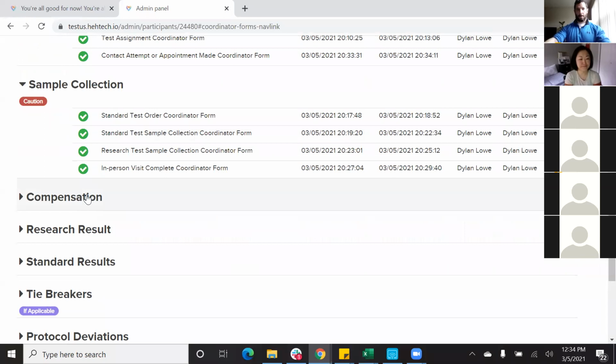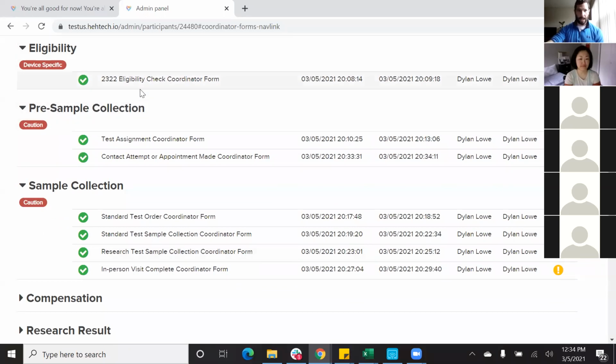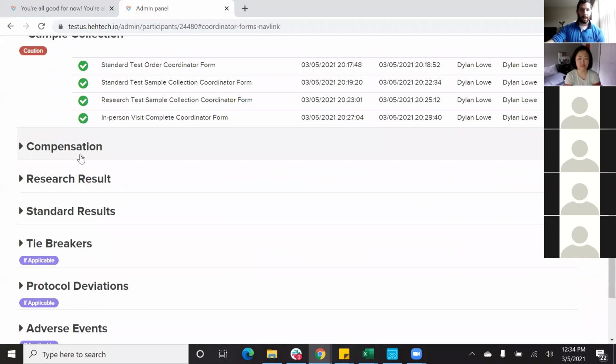Now these forms are going to be filled out later. All of the forms that we've already looked at will probably be filled out on the same day that the participant is getting their samples collected. The rest of the forms will be filled out at a later date.